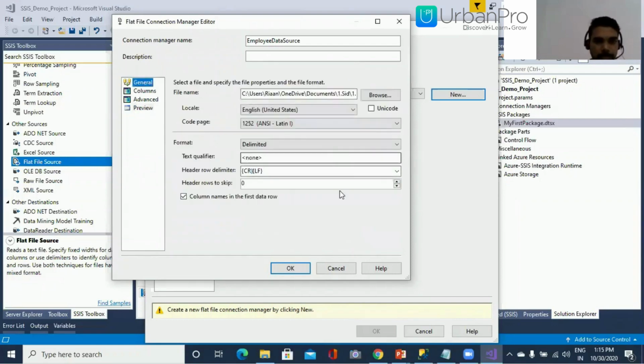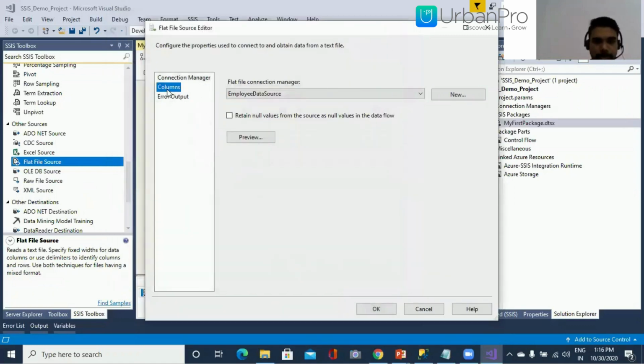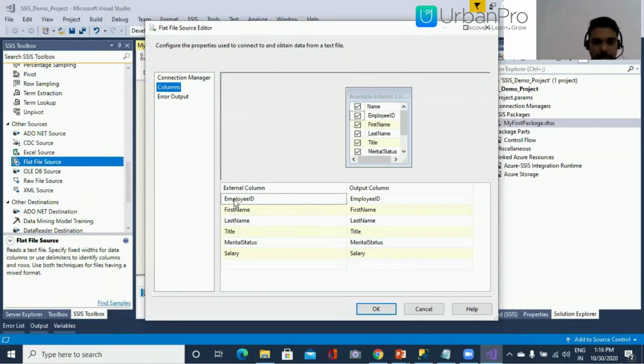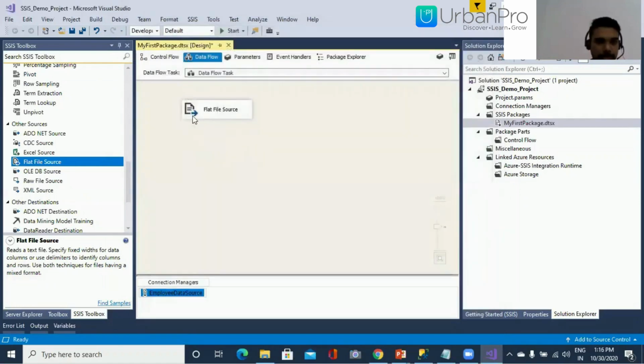So let me go back to general. Here I have selected the path of the file. Then I have also selected one important thing, that my file has a column name on the top. So I have selected the column name. This is important because some files may not have the column name on the top, so you can uncheck this one. So let me click OK, and I can go to the columns, and I'm getting all these columns into my source. So I have added a source.